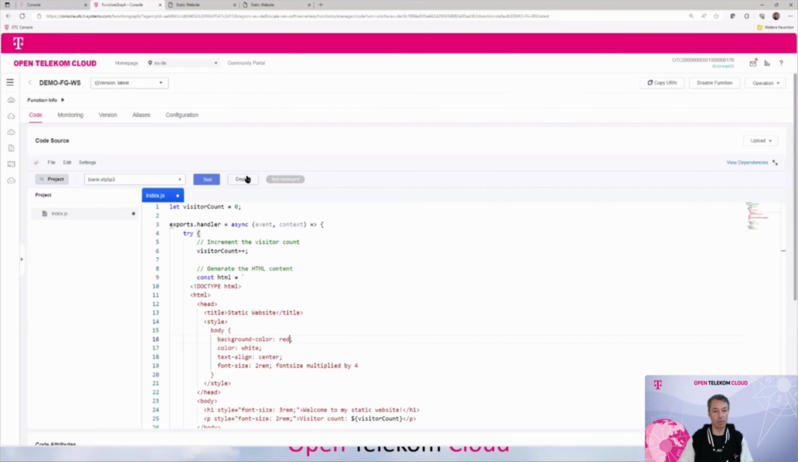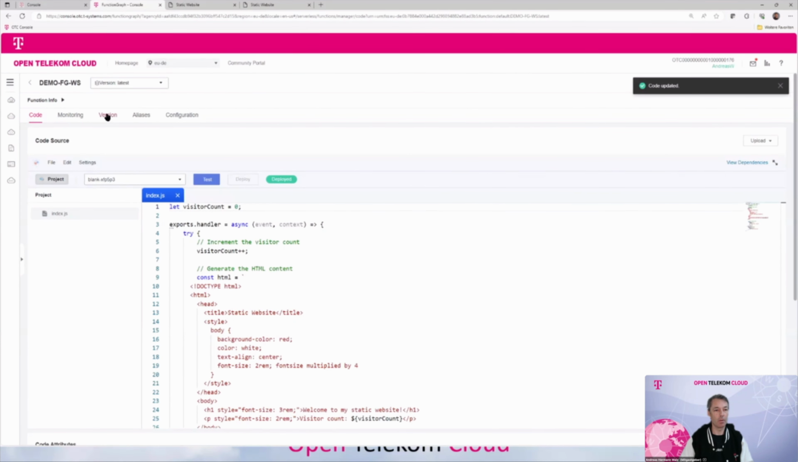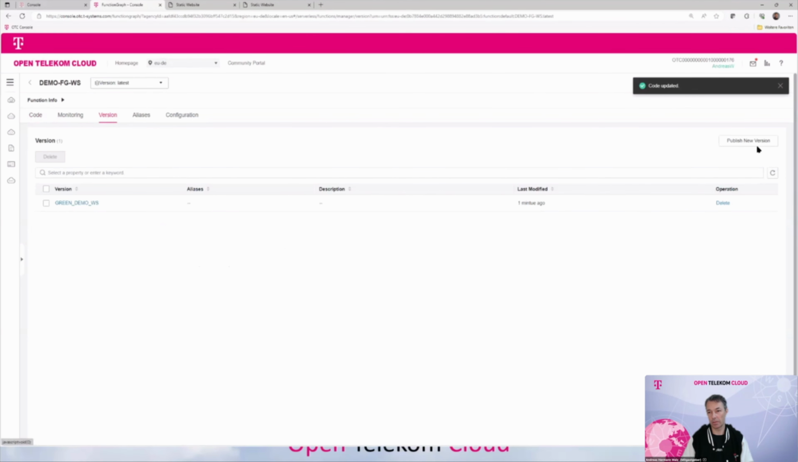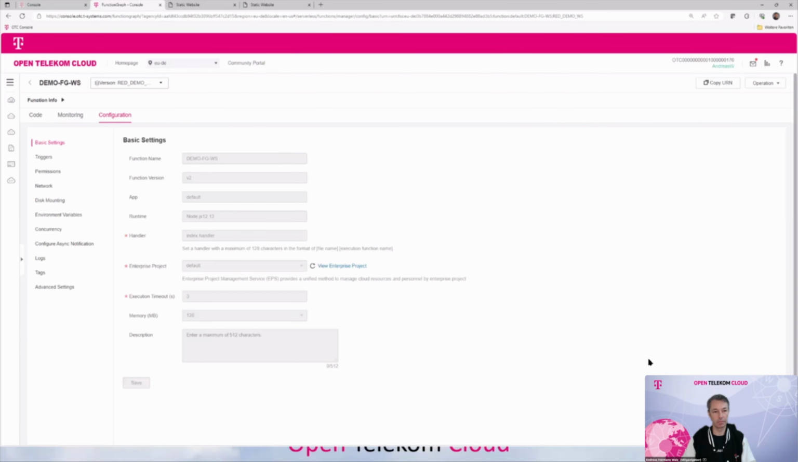Just changing the background. Deploy it. Now moving to version again, say publish new version. What was the name? Red. Let's say red. Website. Click here. So I have created now a new version.